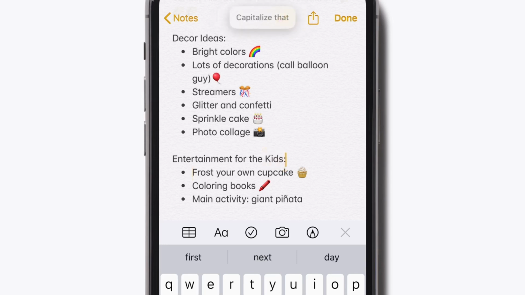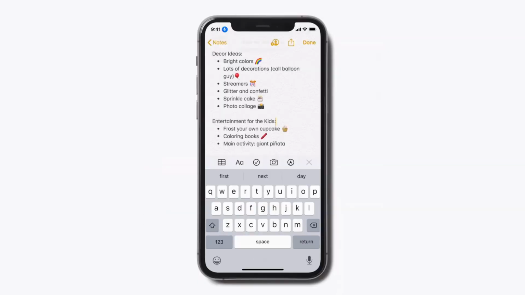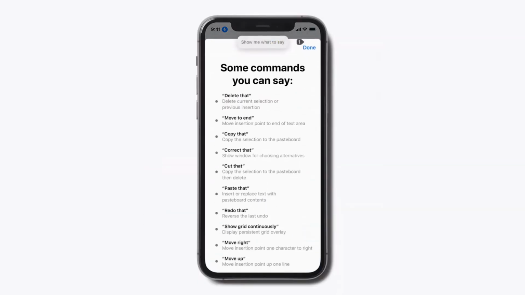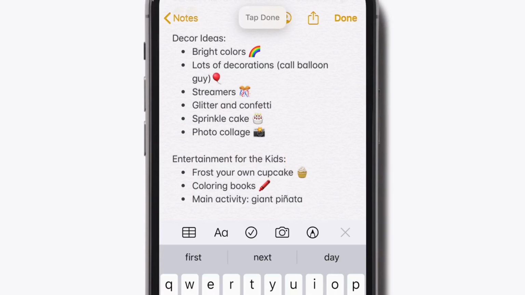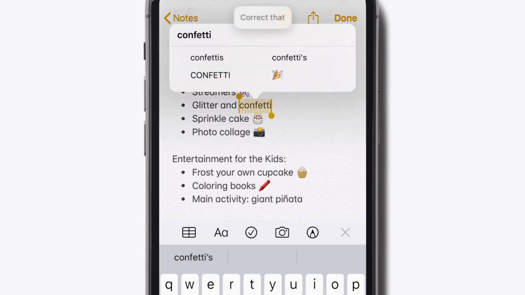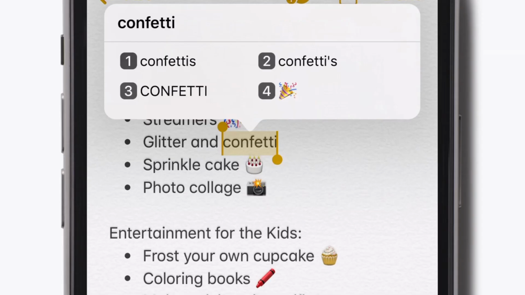"Capitalize that." For a list of helpful commands, just say, "Show me what to say." These suggestions will change depending on the app you're using. Say, "Tap done" to go back. If you want to correct a word, you can ask to see a list of suggestions. "Select confetti. Correct that." These suggestions could be to correct spelling, show similar words, or even show relevant emoji. Say a number to make a correction.